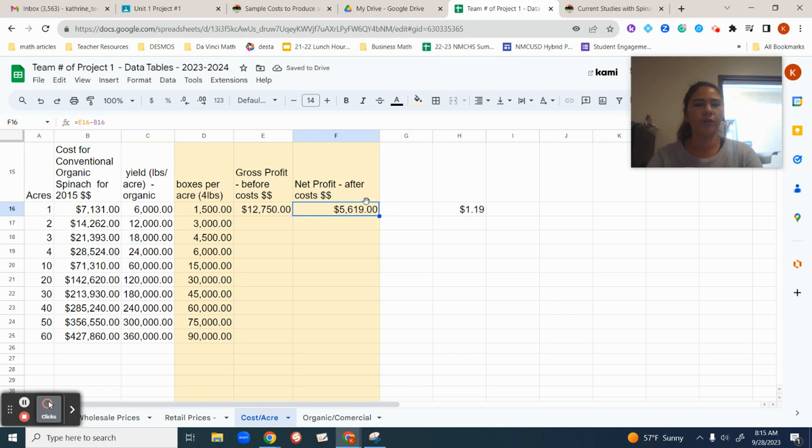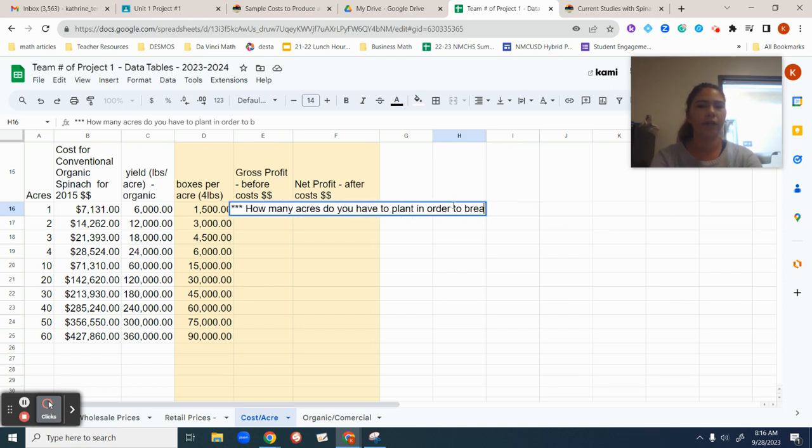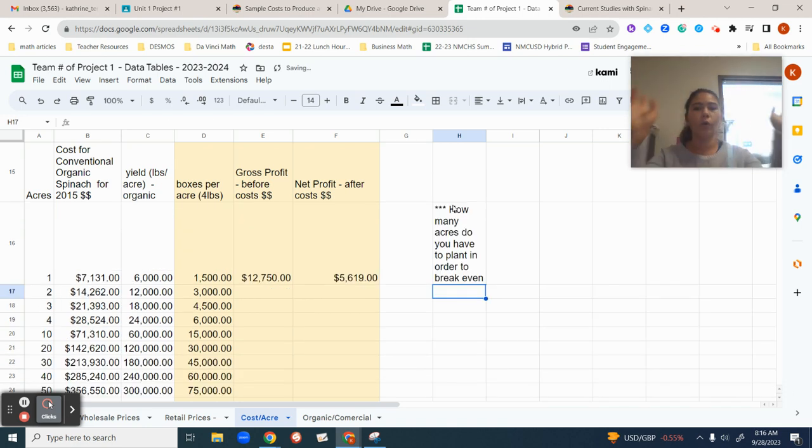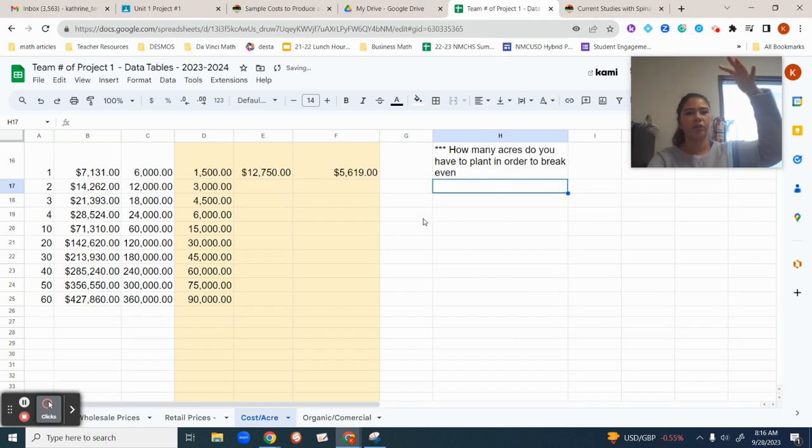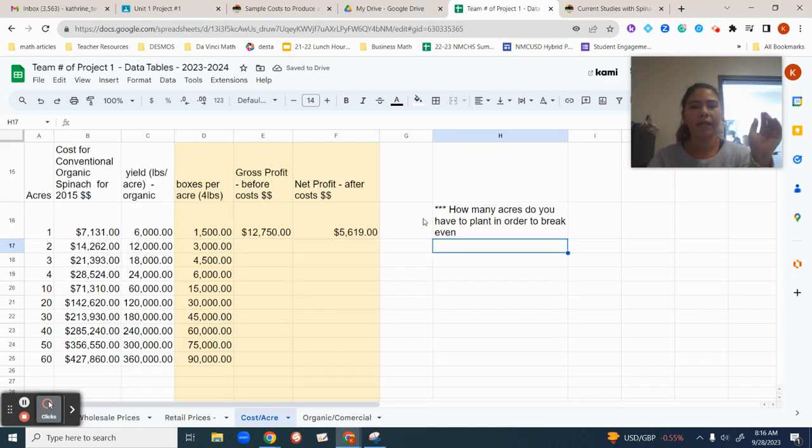Well, if you grow 1 acre of spinach, you didn't make that much money. You made $5,619. And you have to remember that it's going to still cost you $12,000 to plant next year's crop. So the idea for your cost per acre, and this is the big question, is how many acres do you have to plant in order to break even? Just plant 1 acre of spinach next year. So keep that in the back of your mind that like the big thing that you need to present on is how many acres do you have to plant? So let's just keep on going.